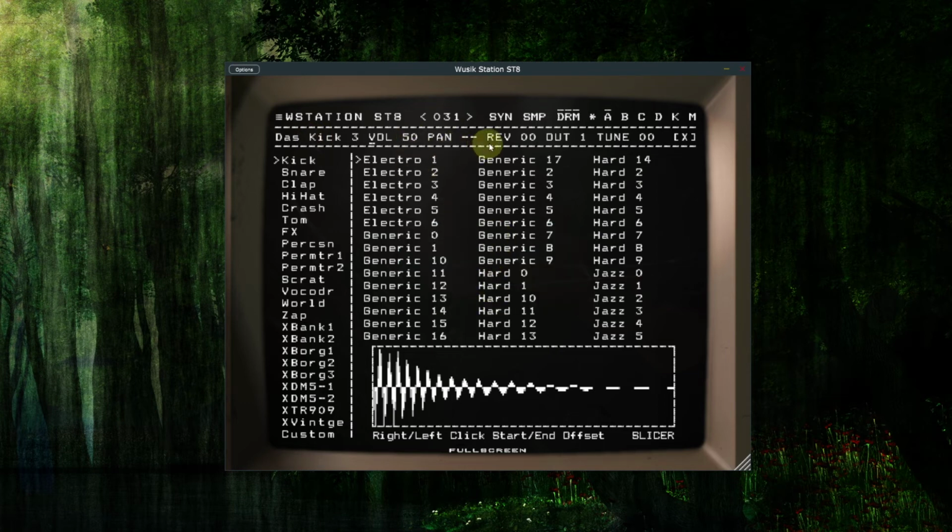You can change the volume, the panning, the reverb amount, the output, because you have 6 outputs. You can change the output of this track, and the tuning of the sound. You can also load a custom sound.